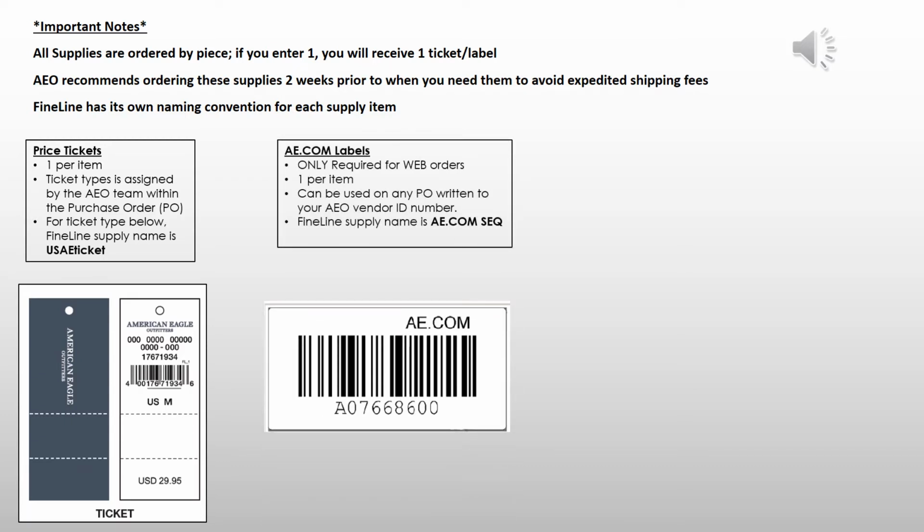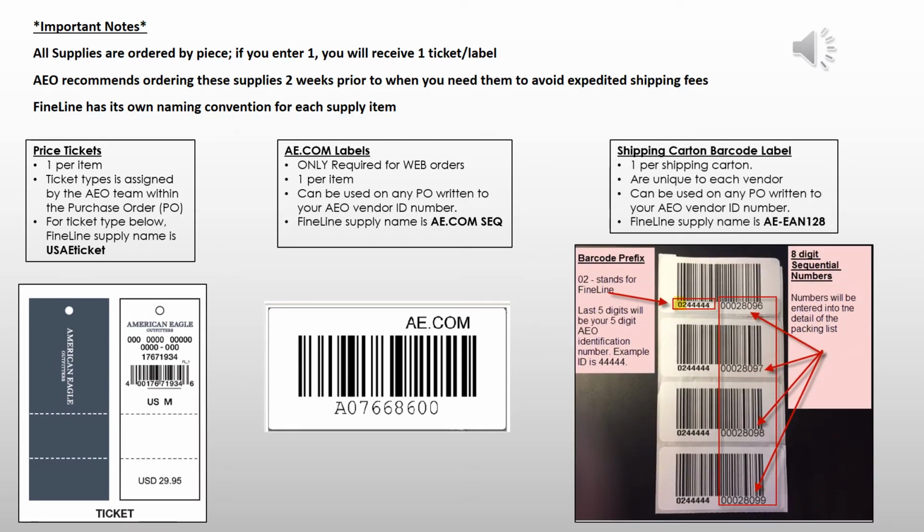AE.com labels are only required for web orders, one per item. These labels can be used on any purchase order written to your AEO vendor ID number in the system. FineLine's supply name for this item is AE.com SEQ. Shipping barcode labels are required, one per shipping carton.